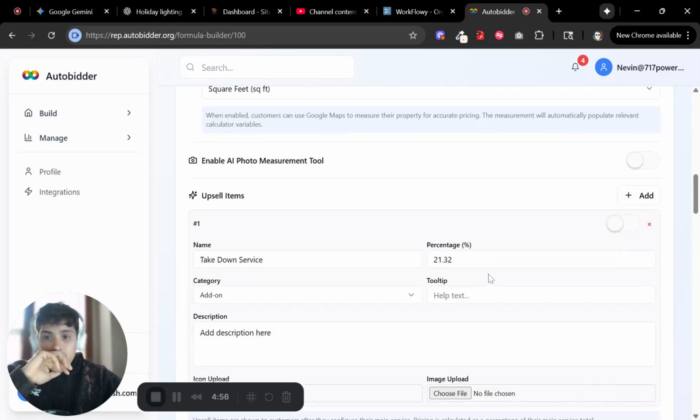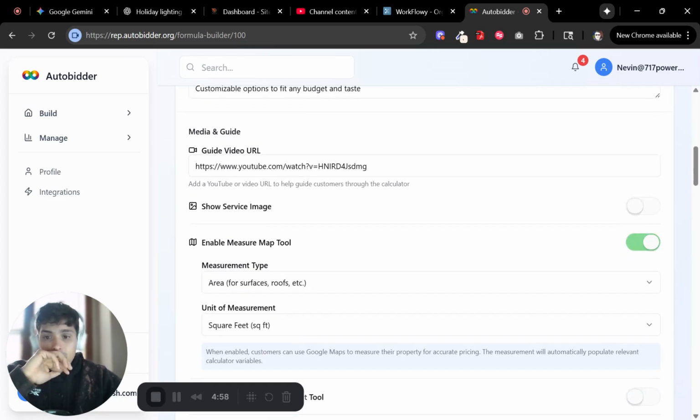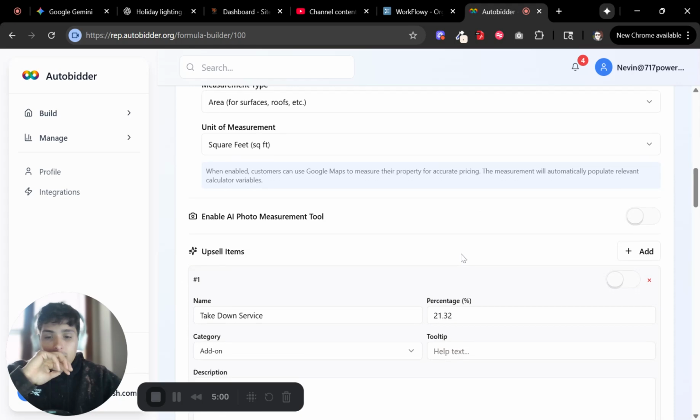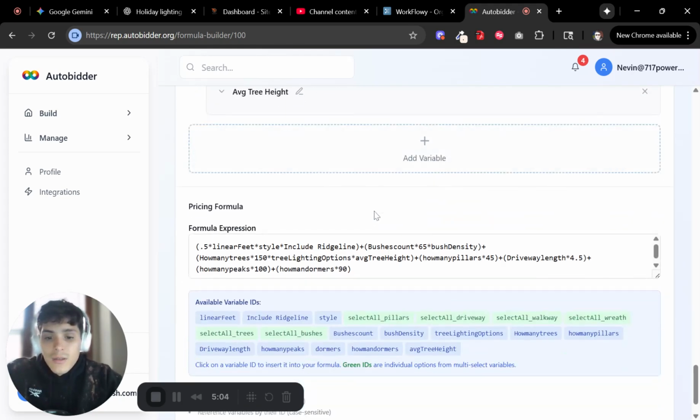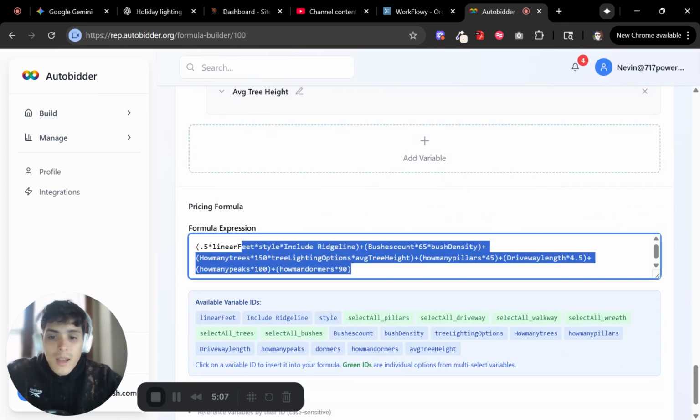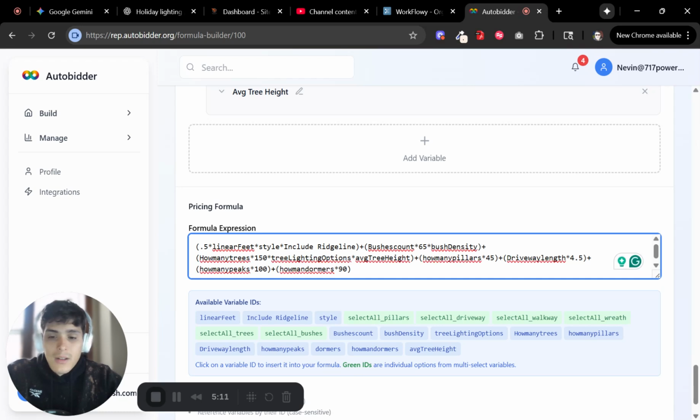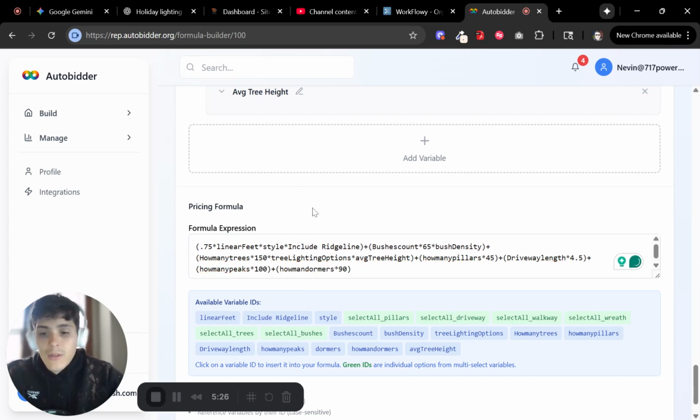Okay, I have the measurement or AI measurement tool turned off. All right, so this is the formula that we have down here. We've got basically 0.5, and honestly, I don't know why I measured that by 0.5. So that's part of the reason why the price was so low. So maybe I'll make this 0.75, and then we could try it again if we wanted to.